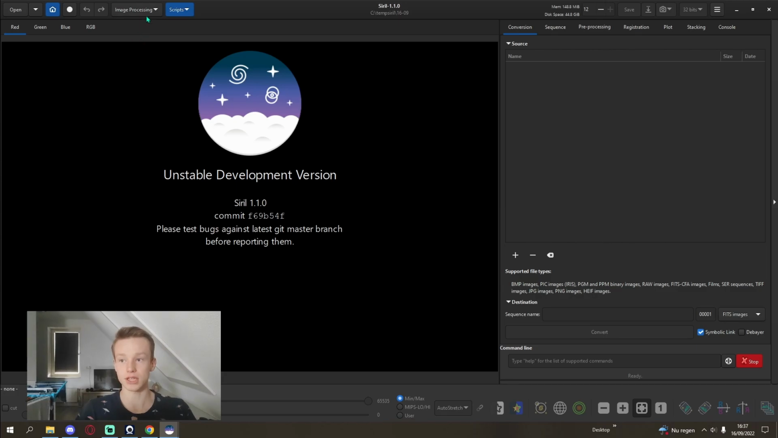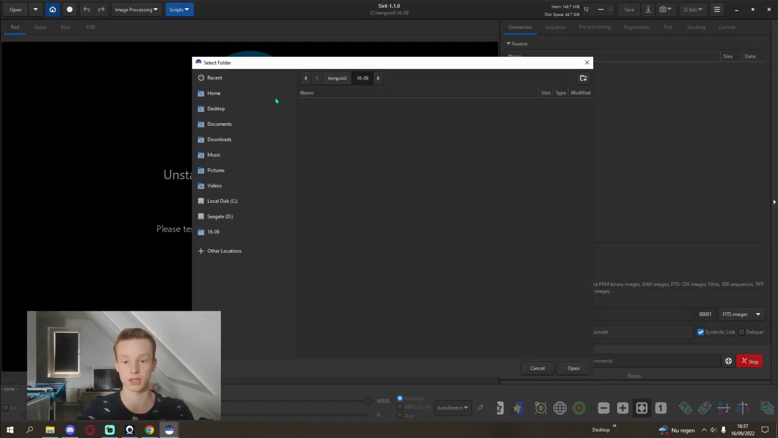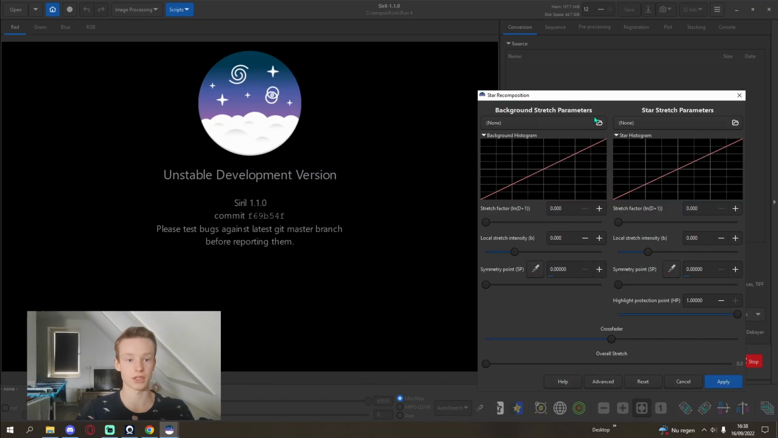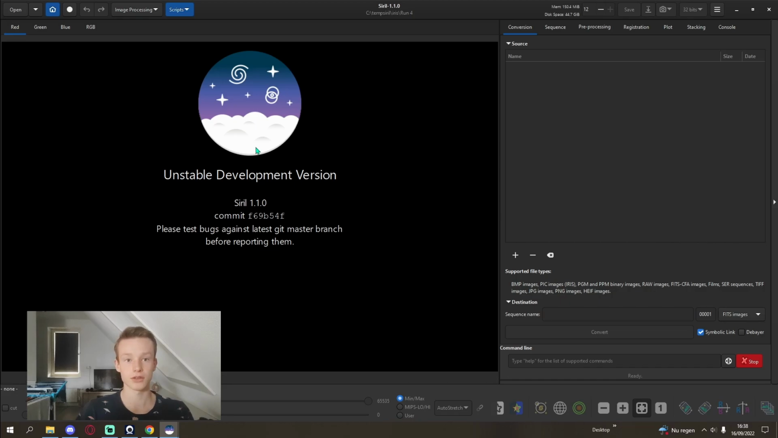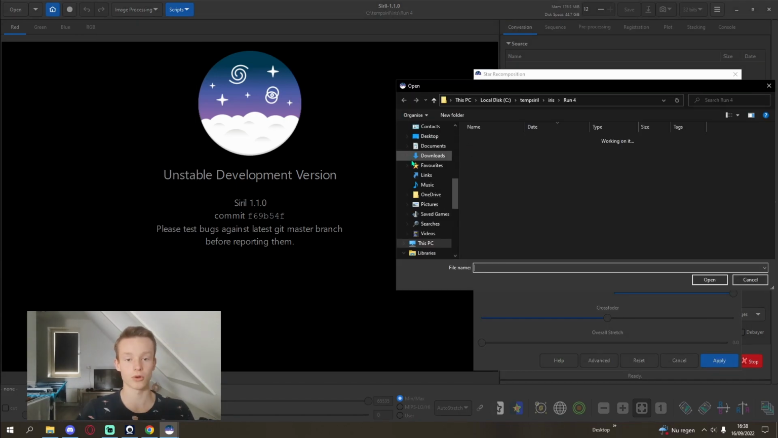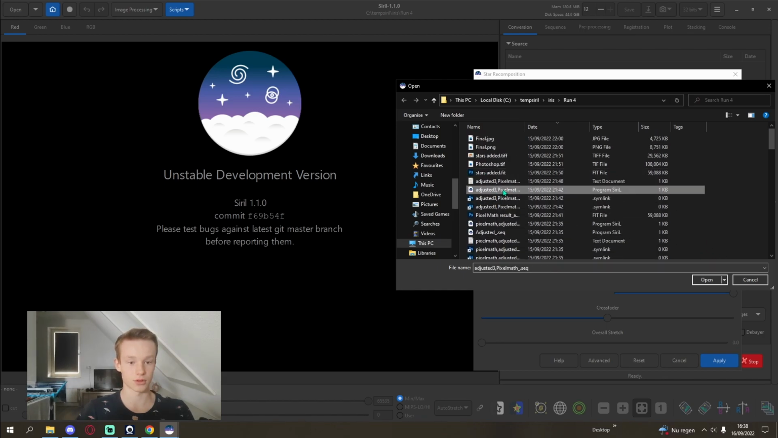That's live stacking. The second thing that I know of that is new is the star recomposition. This is a very powerful tool. I'll show it off here. In the star recomposition, you want to load up two images. So for example, I have two here, this one and this one.